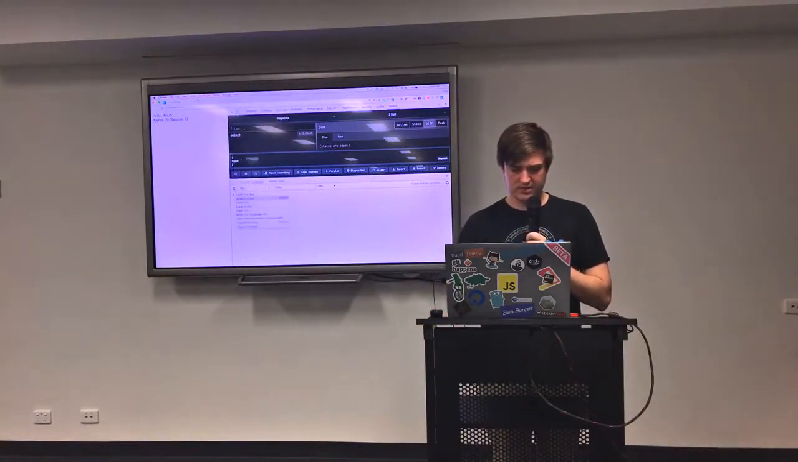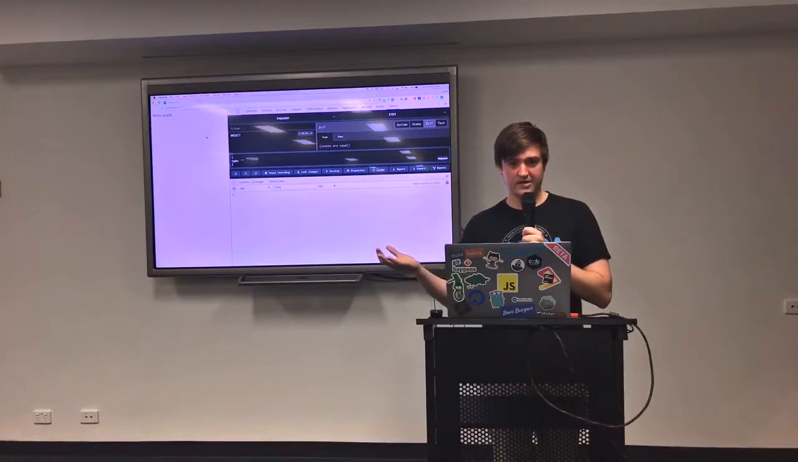And if I do local storage.clear, will clear do everything? Yeah, cool. Now we're back at the initial application state.